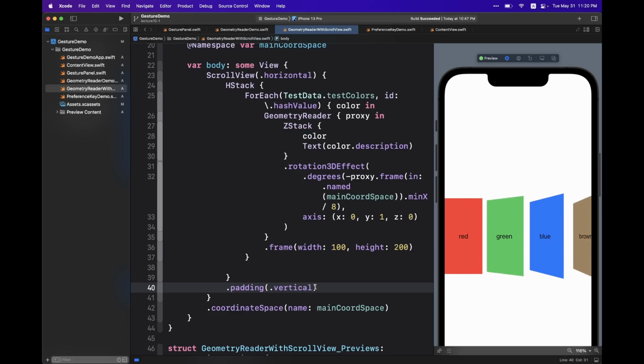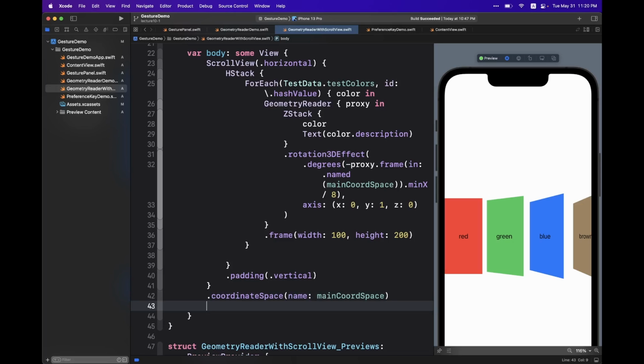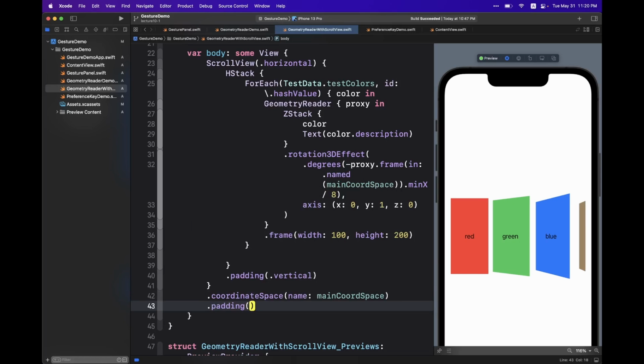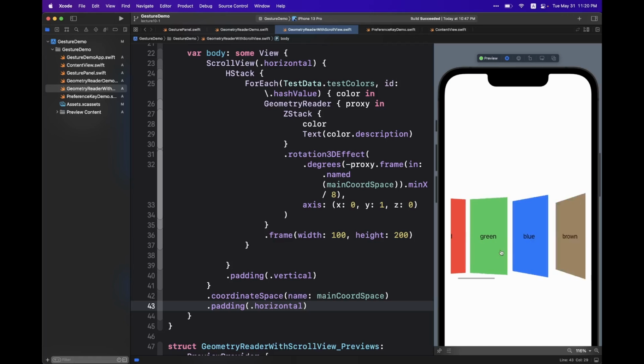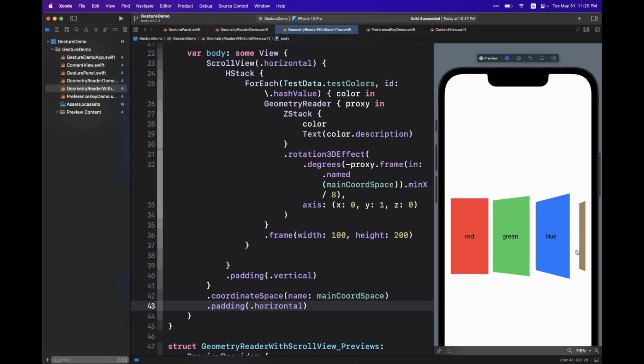correctly. However, I still want this nice horizontal padding, so I can apply this padding here, padding dot horizontal. Now you can see we got a nice effect here. Meaning there are actually lots of different approaches here, and this is just one solution you can adopt.